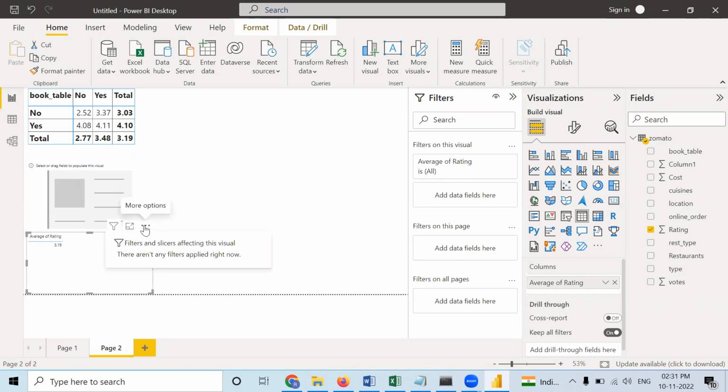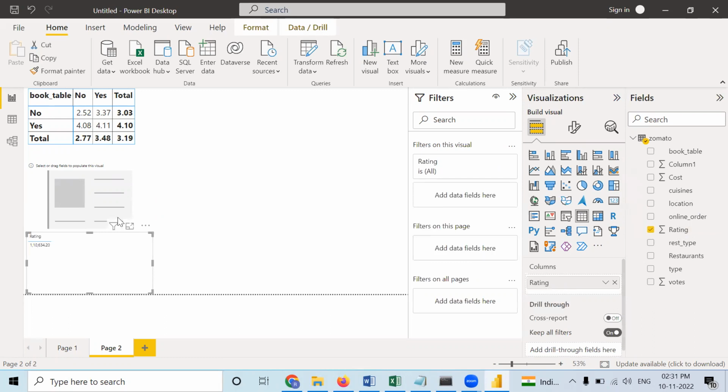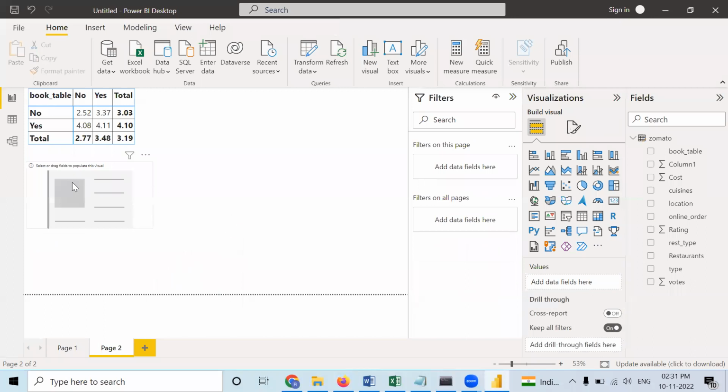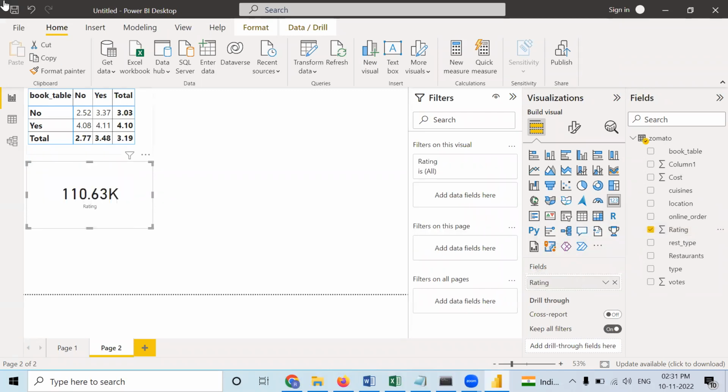Oh, sorry. Should be removed. Sorry for that. Okay. Putting it. You know what was the problem that appeared? I have not selected this card. That was the issue. Okay. So after selecting the card only, I can perform this one. Now it is showing me the total rating.